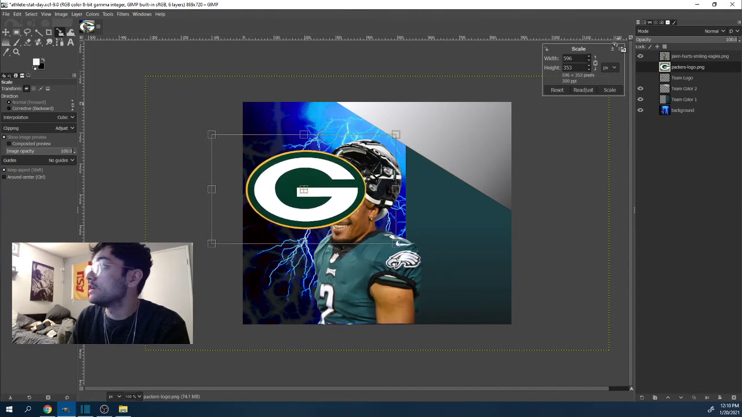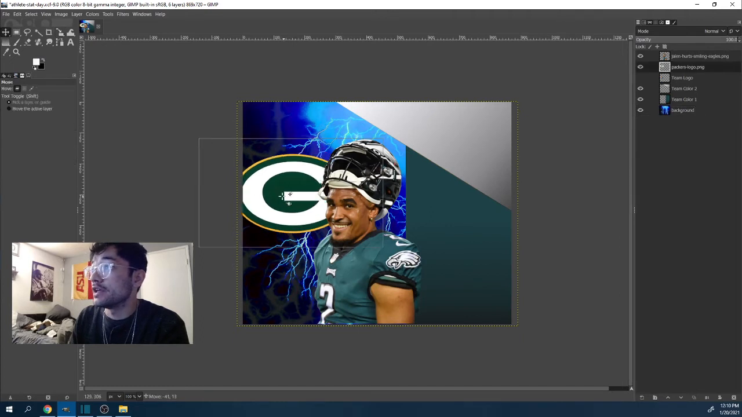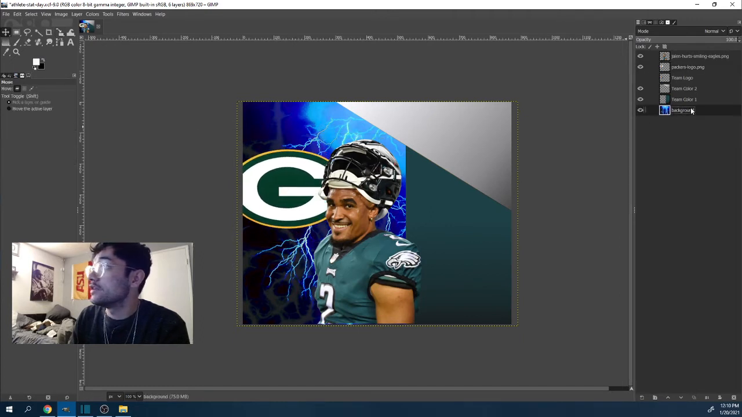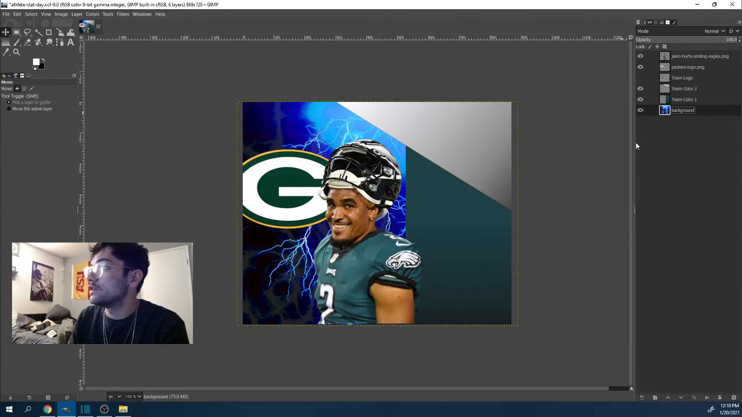Just put it maybe right here. It's gonna be behind Jalen Hurts already, because Jalen Hurts is in front. Okay, now we can see it. So imagine this being the Eagles logo instead, and then you're like, oh, this guy's electric and stuff. But you see it's blue, it kind of throws everything off. Oh, you know what? Let's just do this instead.